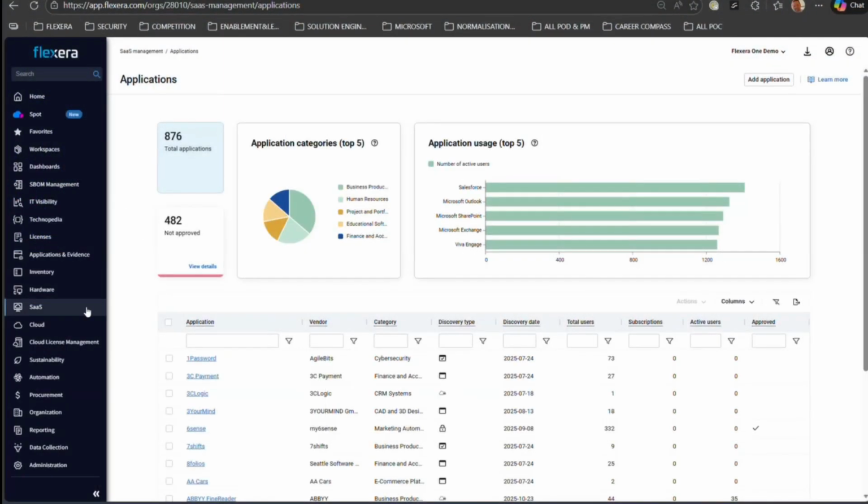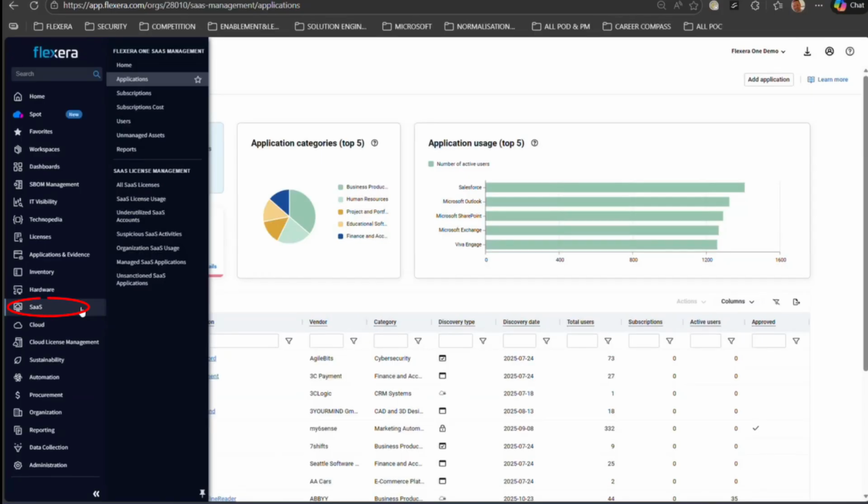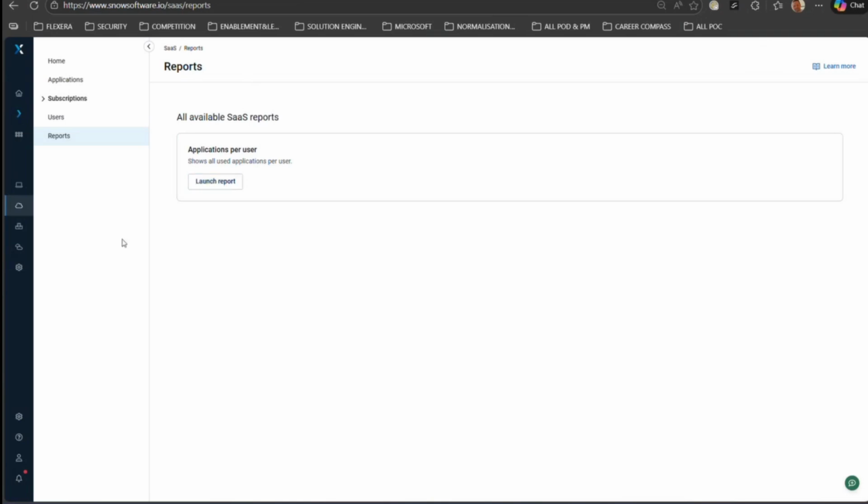So when you're in Flexera One, you know where it is, right? You go to SaaS and then you can see the Reports section here. For Snow Atlas, it would be the second one next to the core that has Reports. But once you're in Flexera One, you simply go to the category here from the main menu, Reports, and you launch the report.